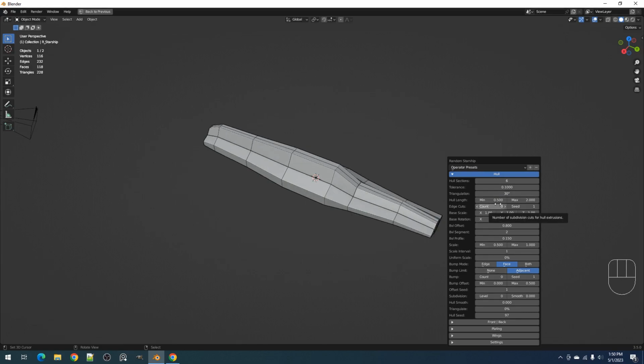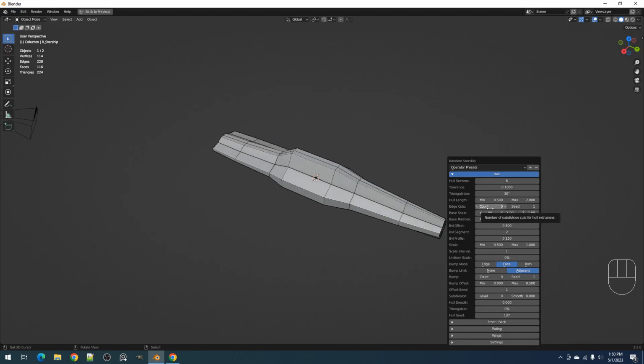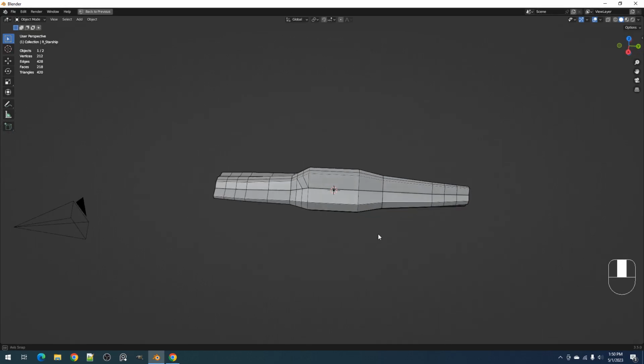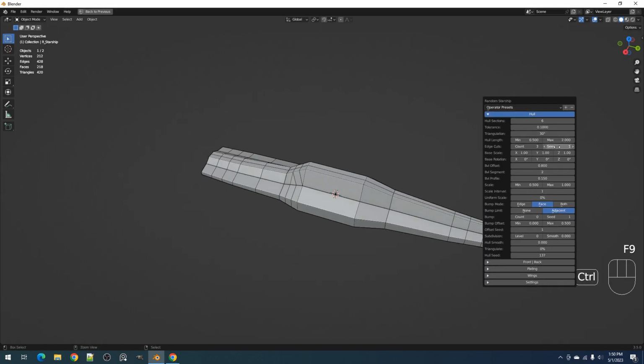The hull length property, which has a minimum and maximum value, controls the length of each extruded hull section. The edge cuts property refers to the number of edge cuts placed on a hull section. This is randomized per hull section, with the values ranging from 0 edge cuts to the amount you entered in the count property. You can randomize their placement using the seed property value.